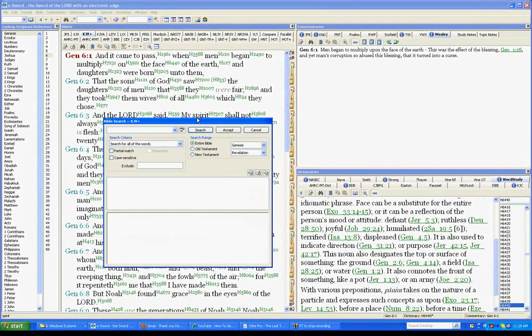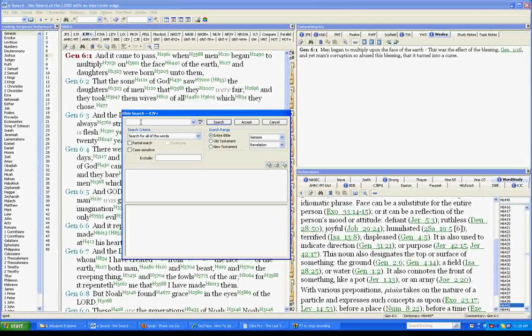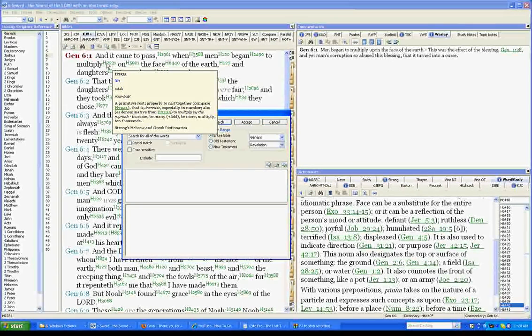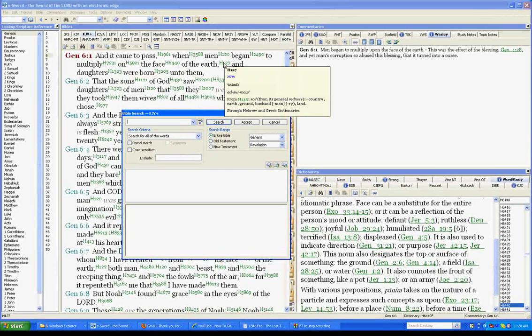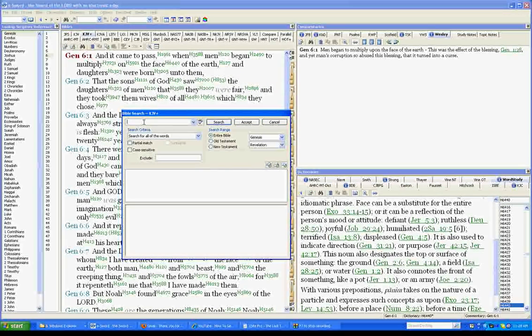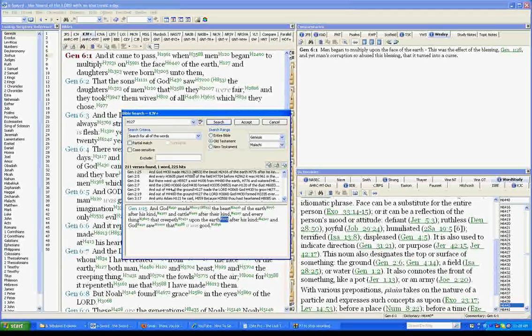Now I can either search with the number, the Hebrew number here, whatever it is. Let's look at Earth here. Here's Earth, H127. So I put a capital H, 127 in there. And I want to look at an Old Testament. Of course, this is Hebrew. So I hit search. And there they are.